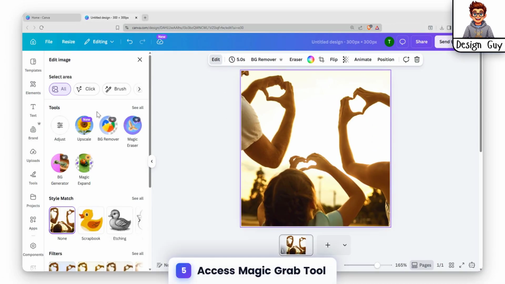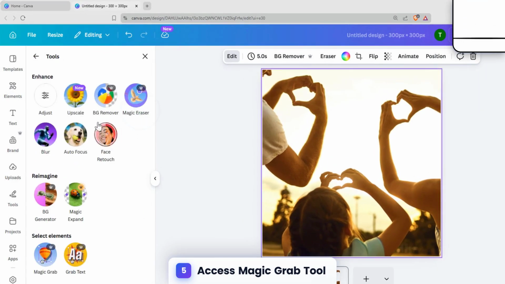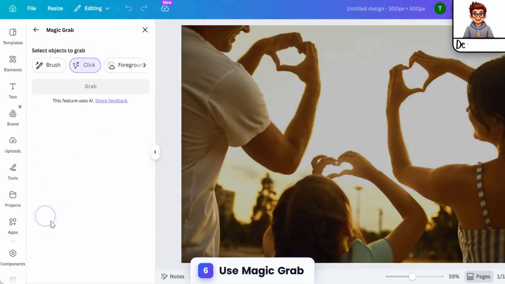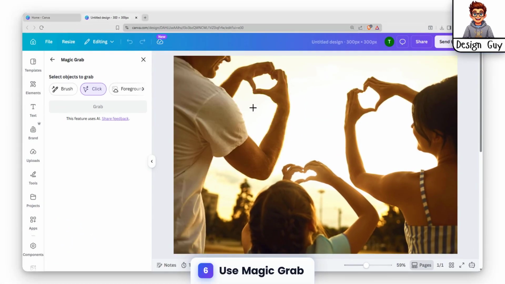In Tools, click See All. Scroll down and find Magic Grab. Select Magic Grab, located at the bottom of the list, to access advanced element selection features quickly and easily. Click Magic Grab. This feature is available only to Canva Premium users, so ensure you have a subscription to access and use Magic Grab in your projects.